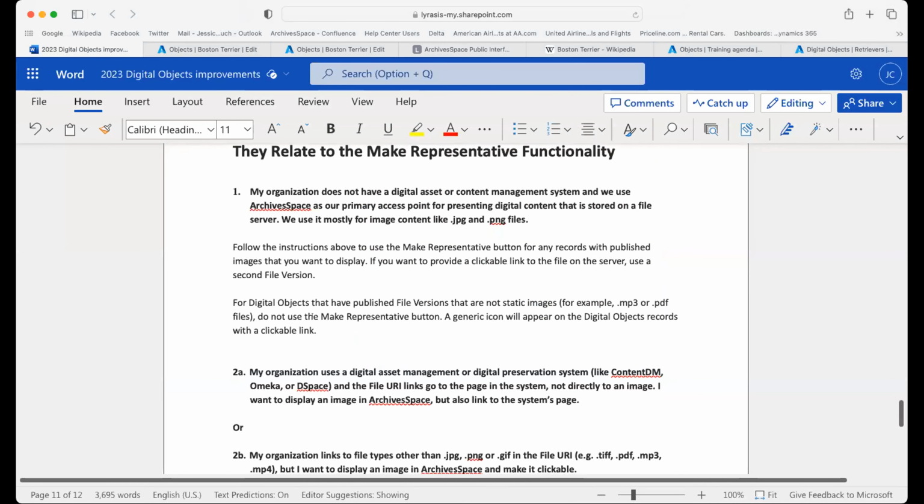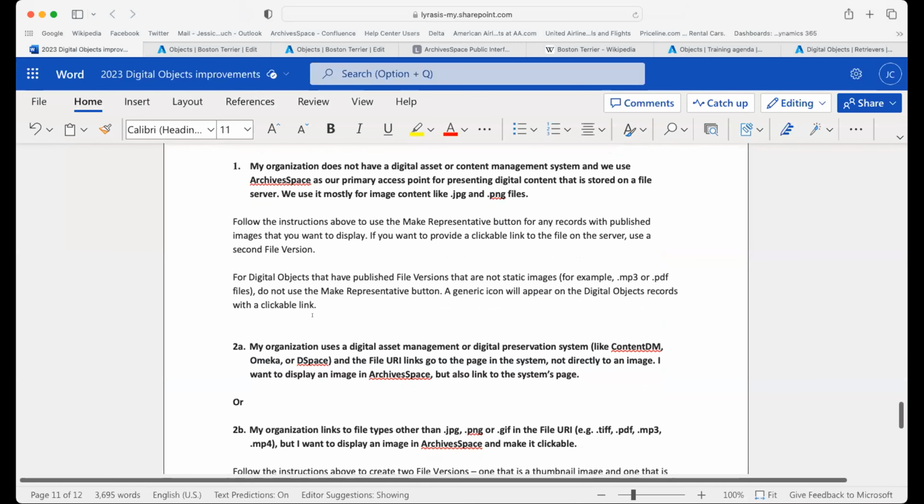The second part of this use case is for digital objects that have published file versions that are not static images. So for example, an MP3 or PDF file, you do not need to use the make representative button. You're going to get a generic icon on the digital object record, and that will be a clickable link. So I think that Christine has already shown that. And I know there were some questions about, well, what happens with PDFs? Or the question was, are PDFs legal? They're legal. But here is what that's going to look like for you.